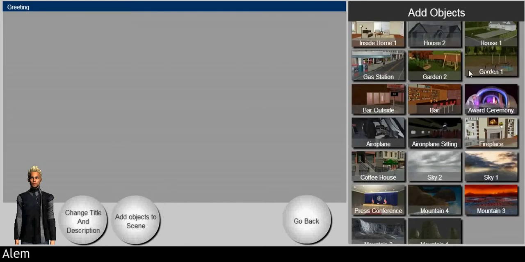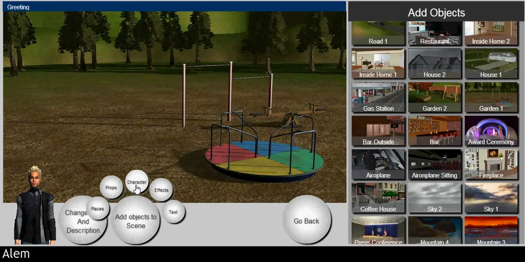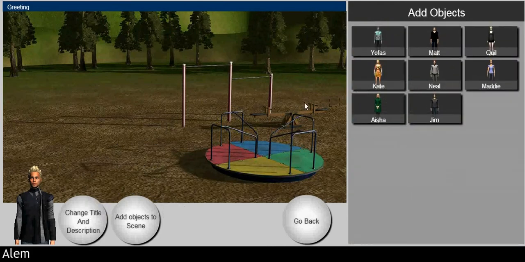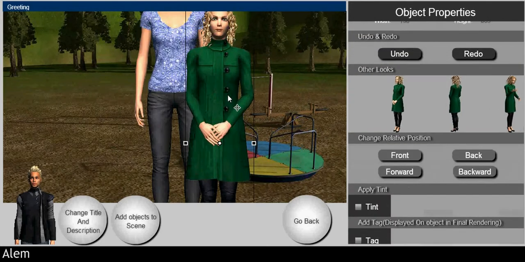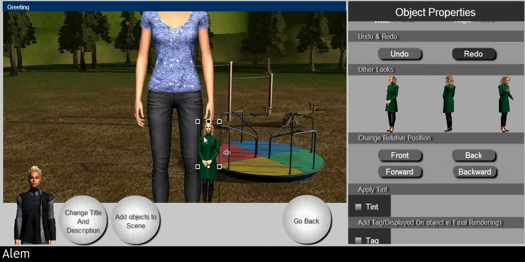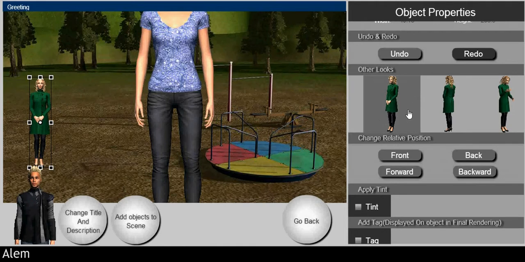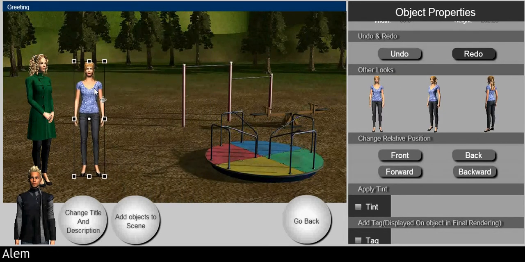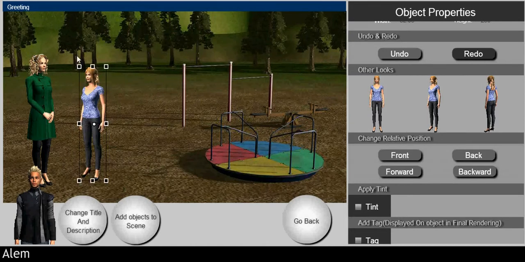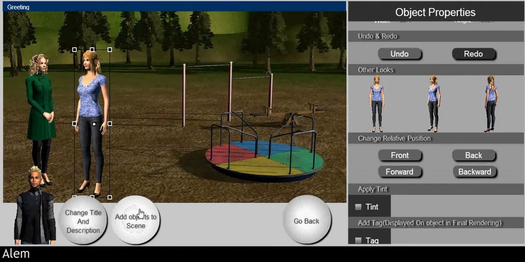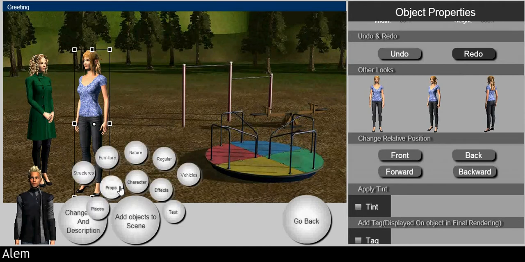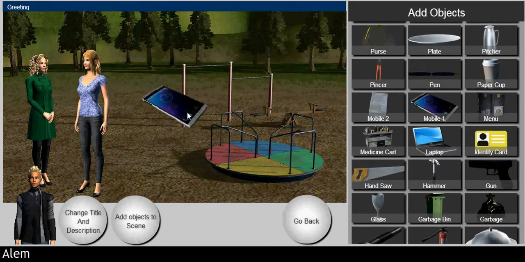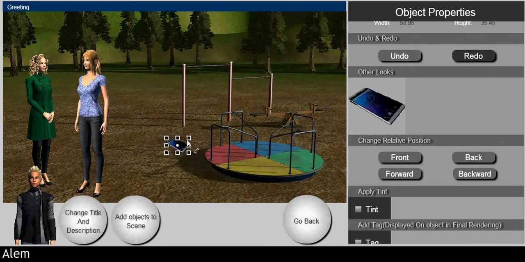Let's add a happy place to the scene. To it, add Maddie and Aisha. Resize and place them aside in free space as if they are having some conversation. We'll also add a mobile prop and put it on the ground as if she dropped it by mistake.